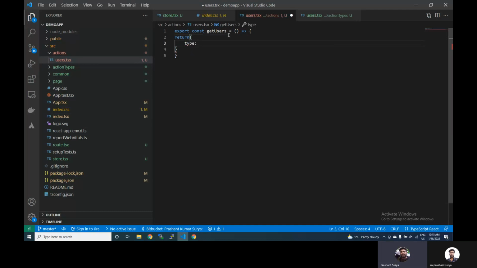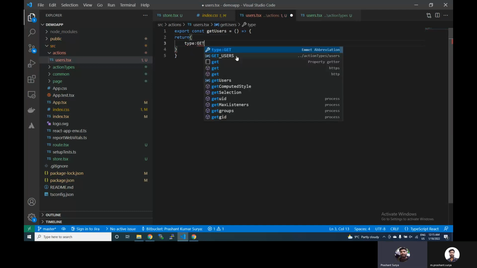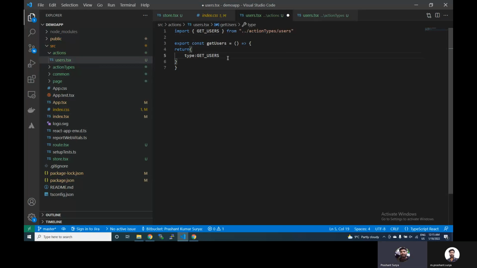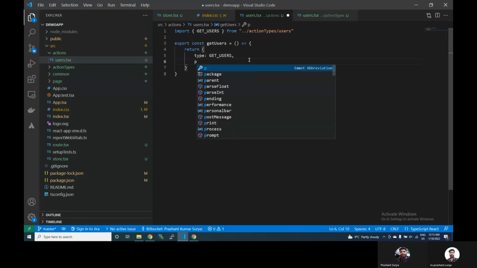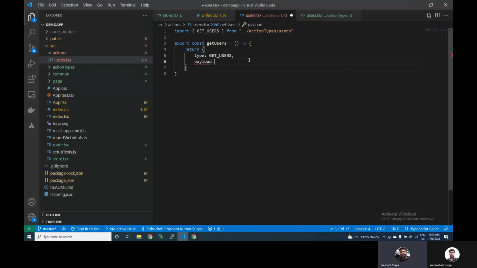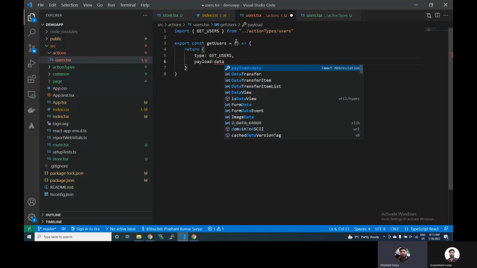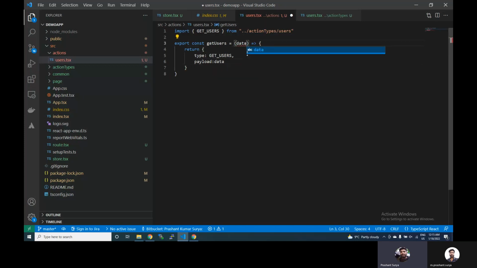So we have the action type like get users, and if you want to have some payload you can write it here, otherwise leave it blank. Okay, so get users will require payload. The payload will be, let's suppose, data, whatever the data will be provided as a parameter. You can define it here. So now your action is completed, get users.